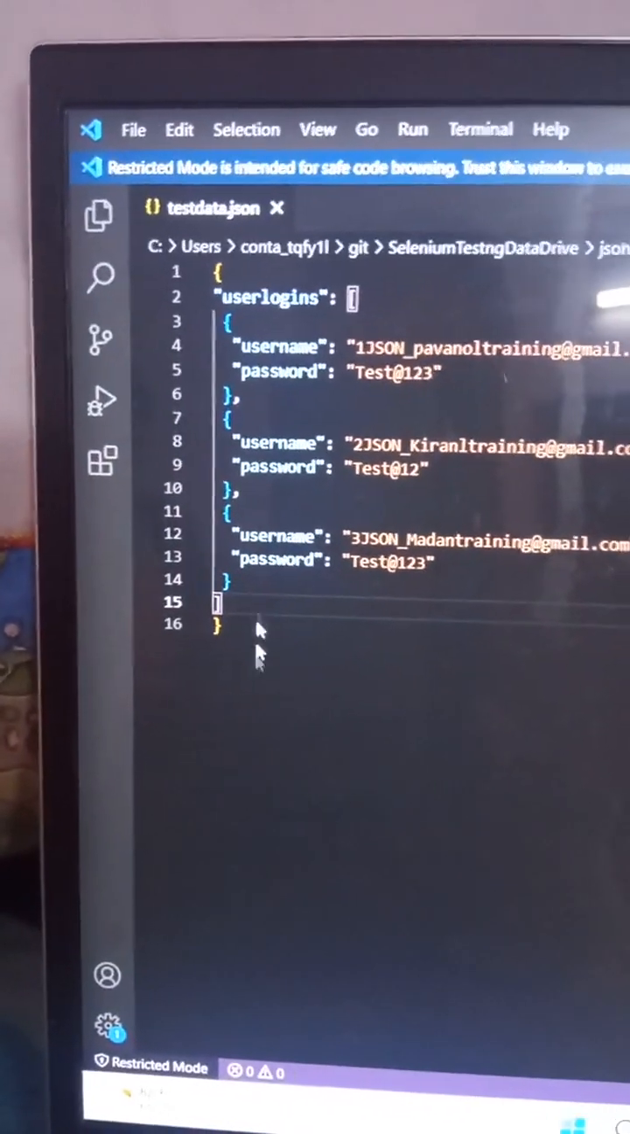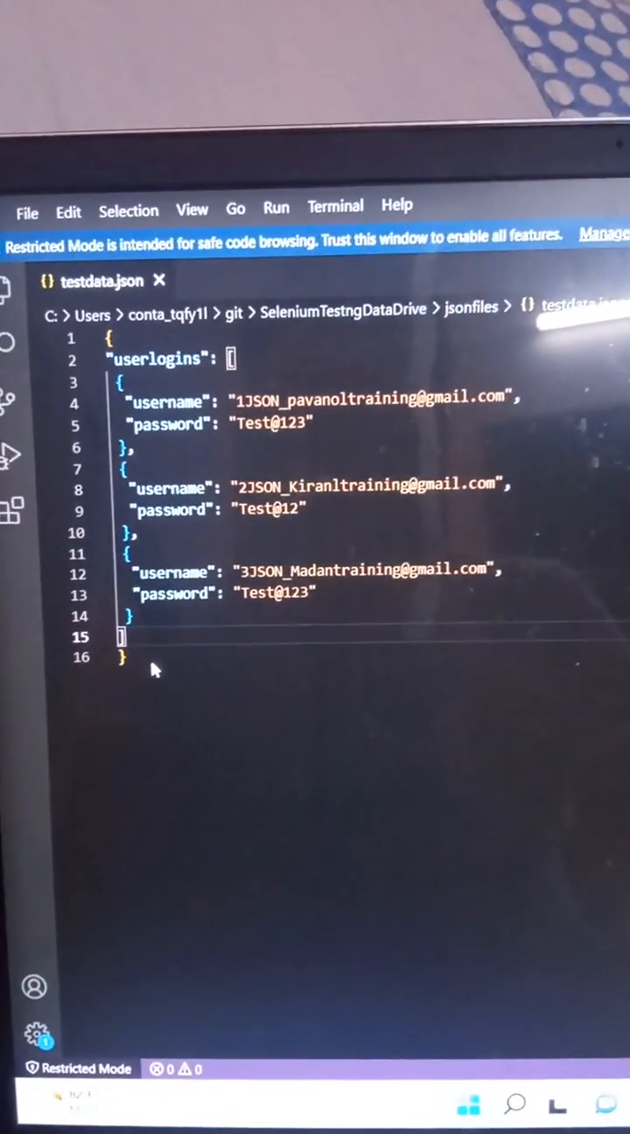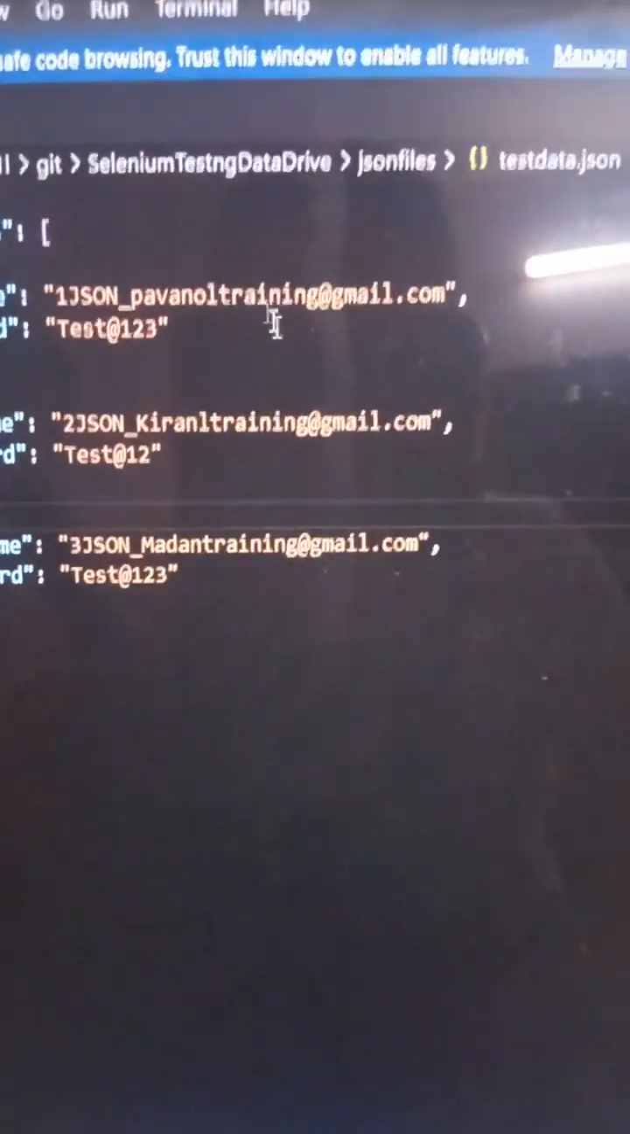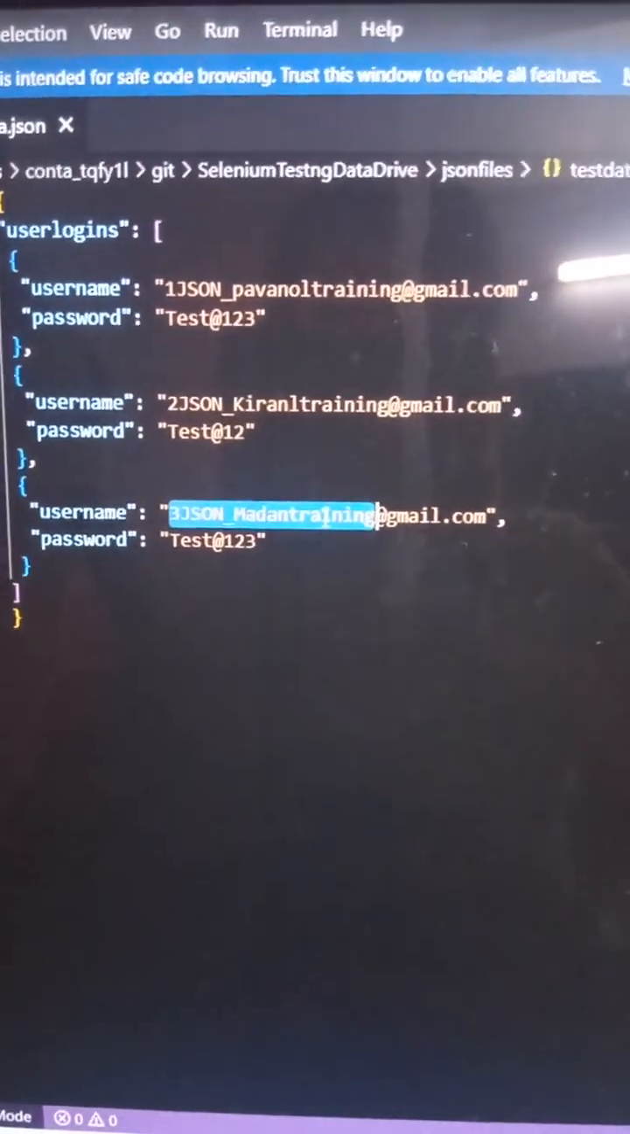So this is how your JSON file looks. If you are familiar with JSON, you should be able to easily interpret it. Here is the first set of data, Pawan. The second set is Kiran. The third is Madan. So we will drive a single scenario with three sets of data. Let's look at the code.